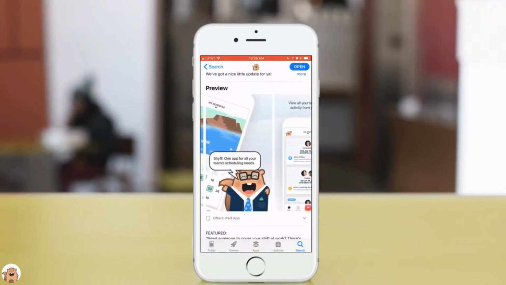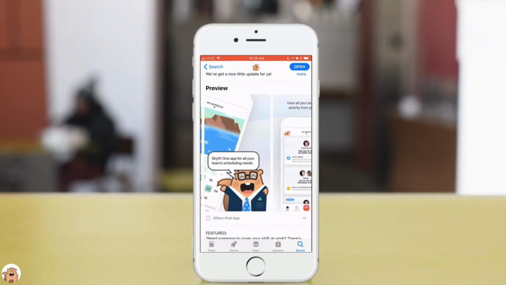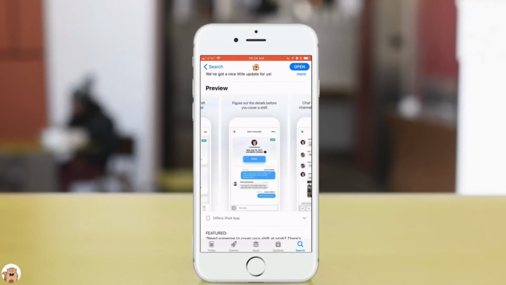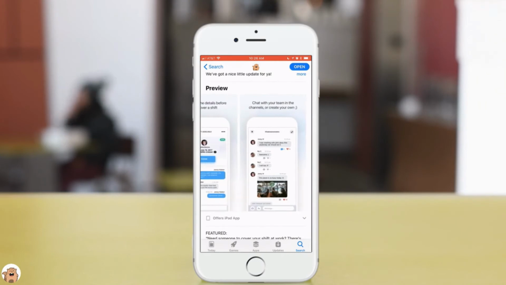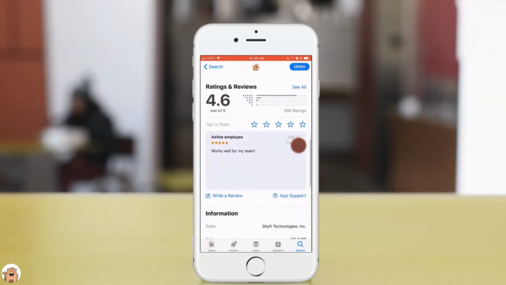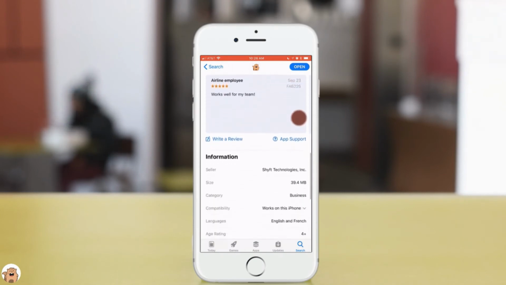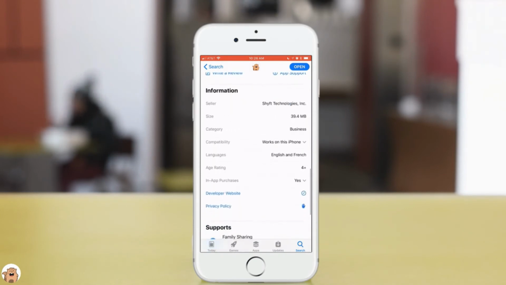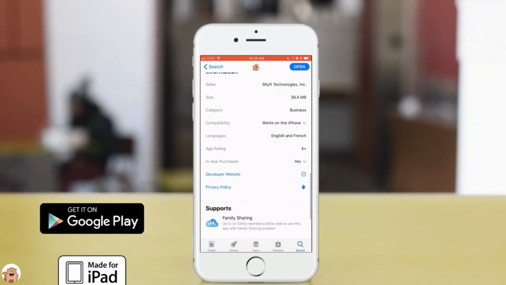Here we can also view different features and aspects of the app, as well as user reviews and different things they've experienced. You're always welcome to go through and take a look and get more information about the app before downloading it to your mobile device. Additionally, the app is available for Android platforms as well as for the iPad.